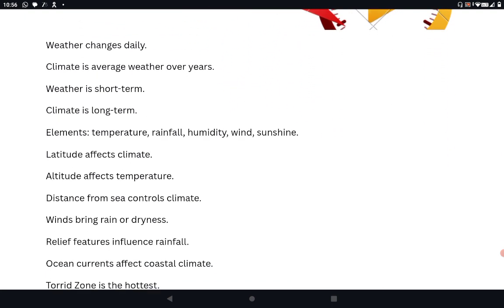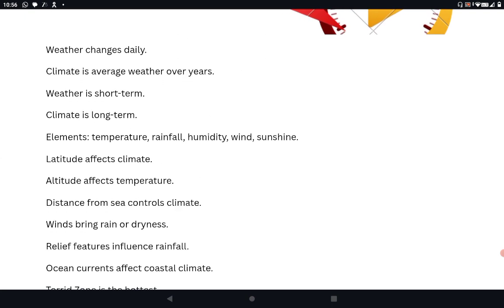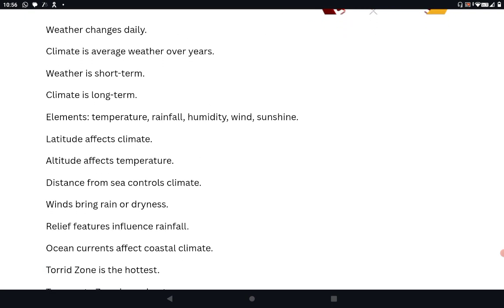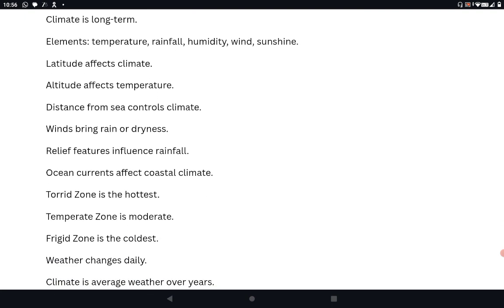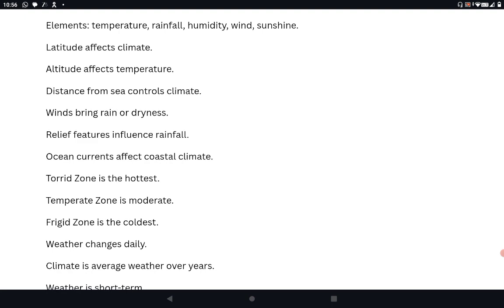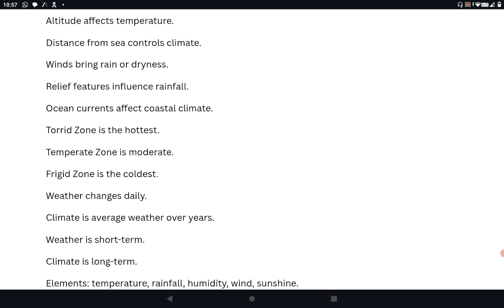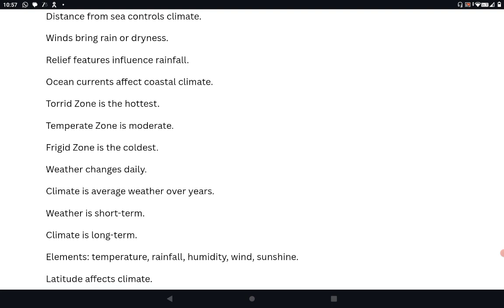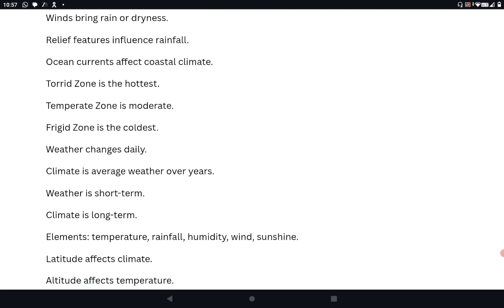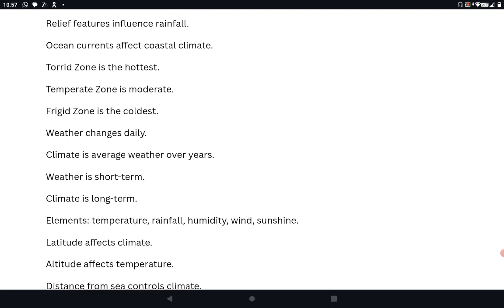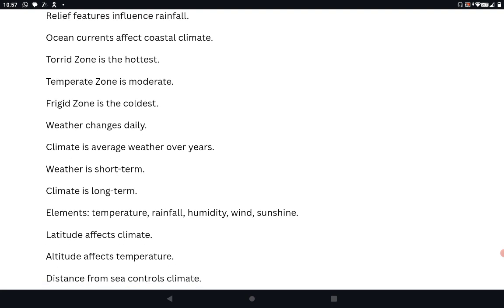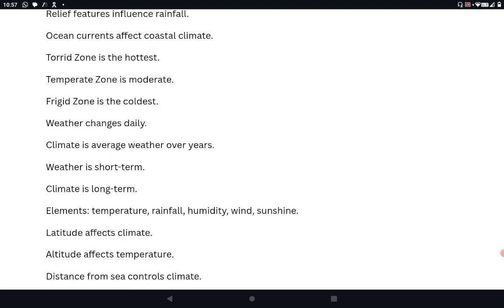Students, this small chapter is over. So let us do a small recap. Weather changes daily. Climate is average weather over years. Weather is short term, climate is long term. Elements: temperature, rainfall, humidity, wind and sunshine. Latitude affects climate, altitude affects temperature, distance from the sea controls climate, winds bring rain or dryness. Relief features influence rainfall, ocean currents affect coastal areas.